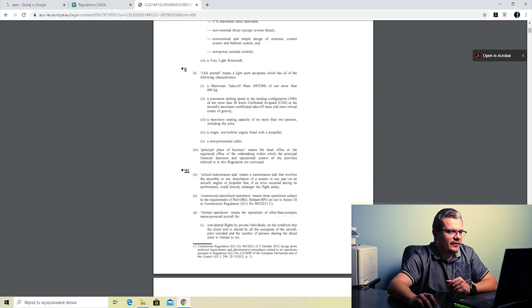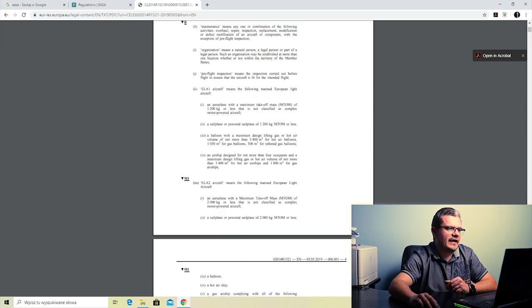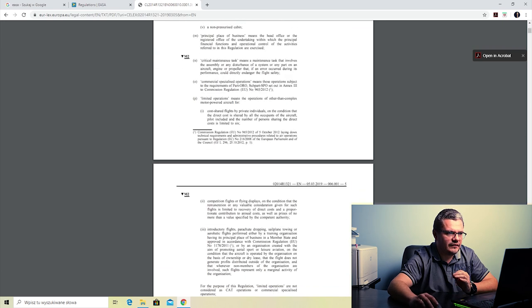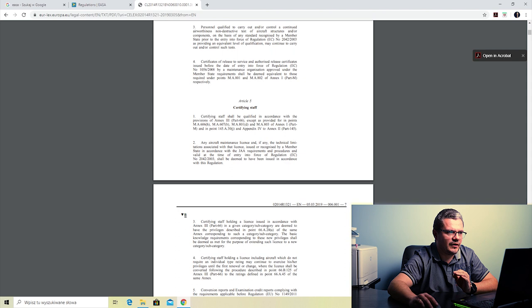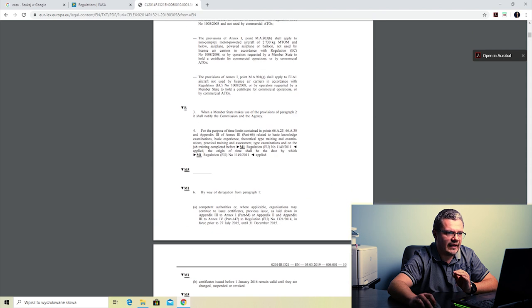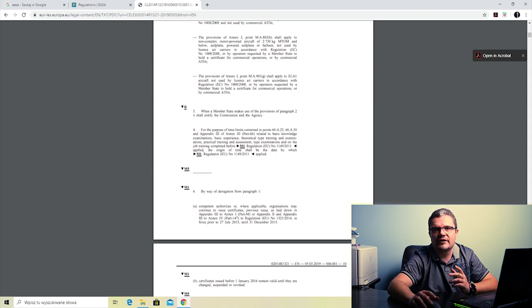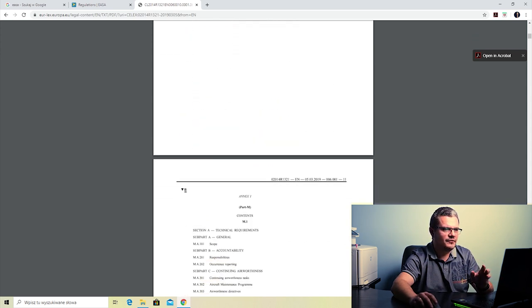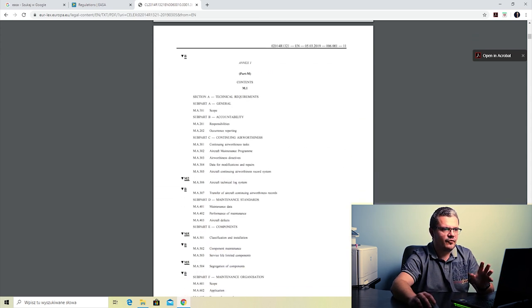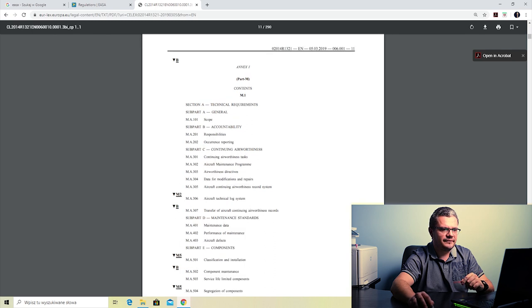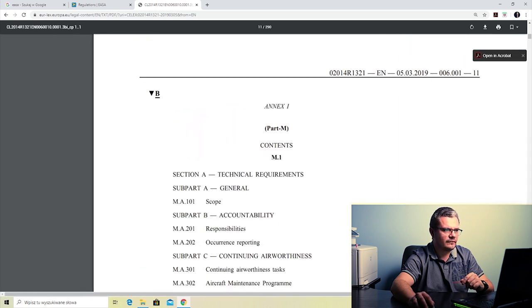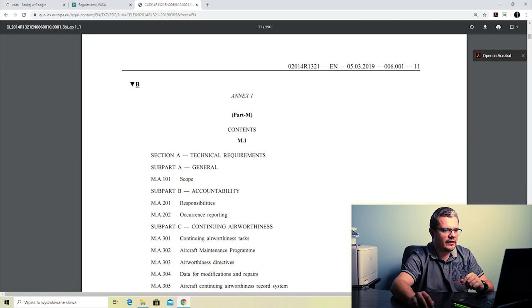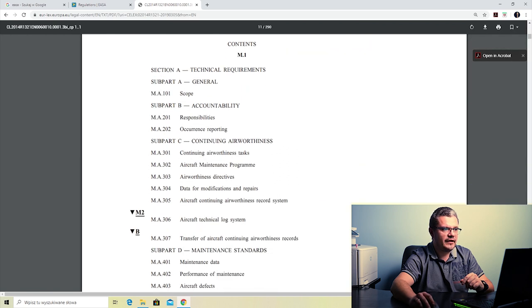If we scroll down, we'll see here the actual regulation, and it gives you different definitions. It gives you generic terms which are being used throughout all the annexes. What we casually call Part M or Part 145 or Part 66 is actually an annex to this regulation. So this regulation has four, well, it probably has more, but it has the four main annexes. And as you can see here, let me make this bigger. We have Annex 1, which is Part M.